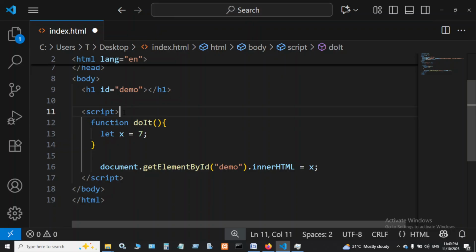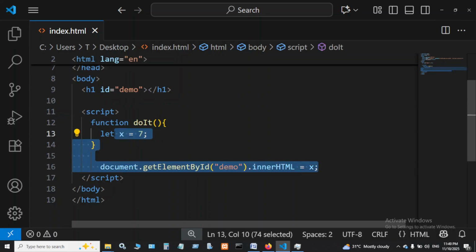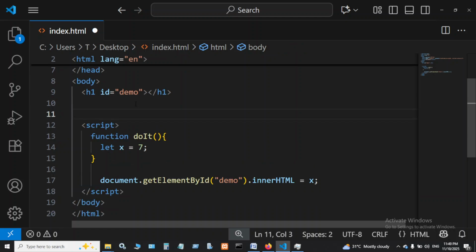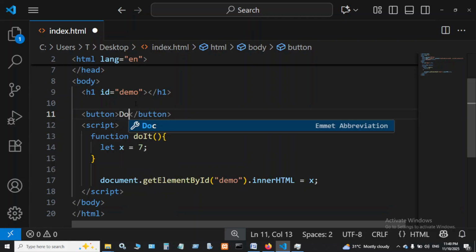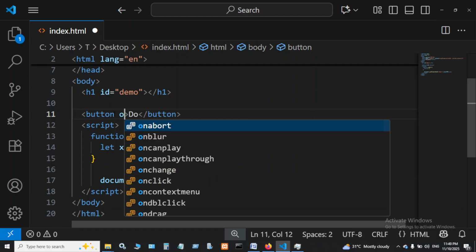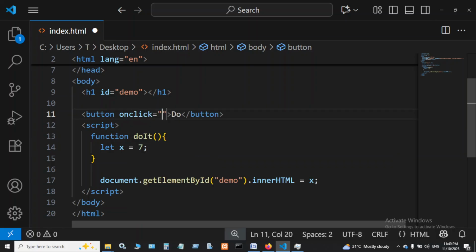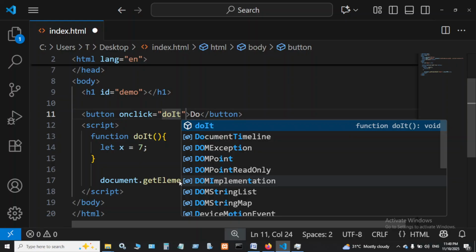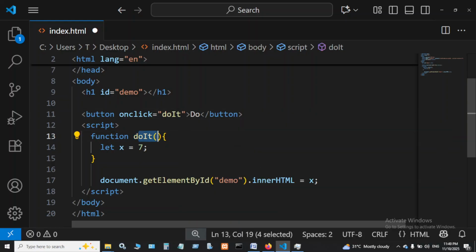So to call this function now, I can just do whatever I want. And to display this function again, if you don't put this inside here, it will never work. Let me show you an evidence. Let's say button, it's got to do. You can write anything you want. On click, when we click it, we want it to do it, capital letter IT. Write it the way it is right here.